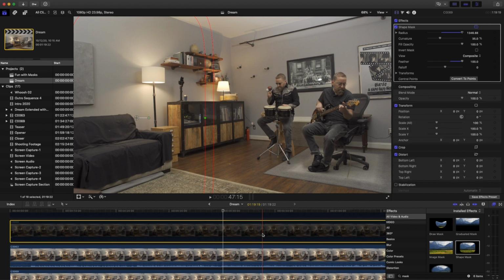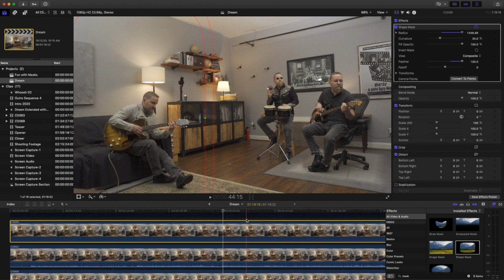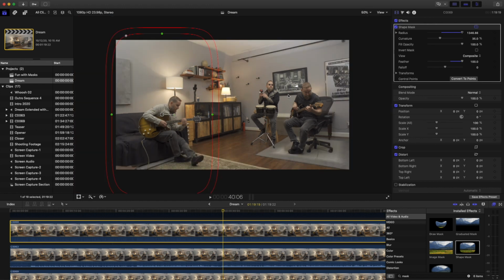Next, we need to add the rhythm guitar player, and I've already put the mask in there. You can see that it goes way outside of the area that's being shown, which is not really necessary.